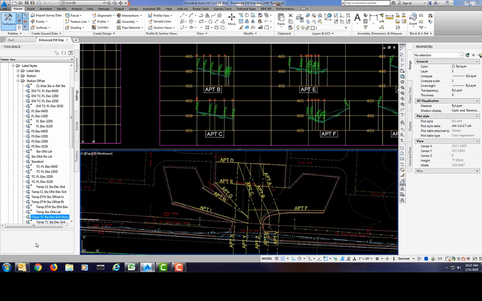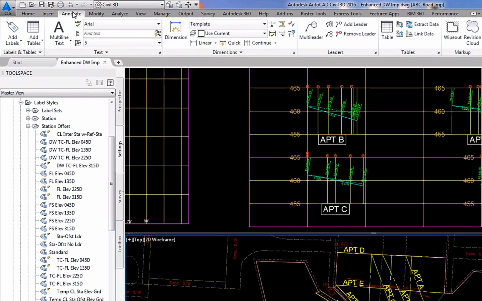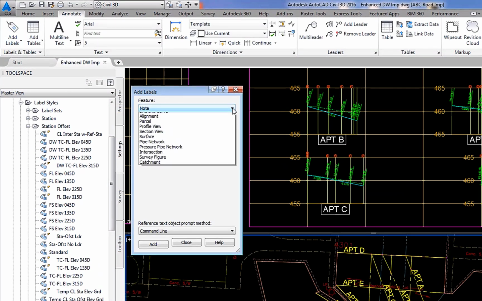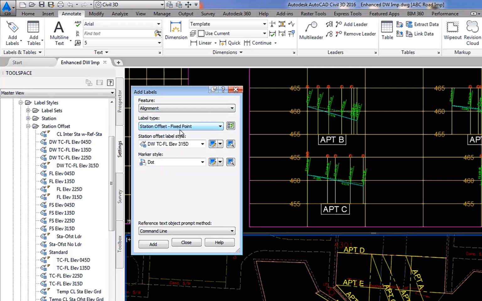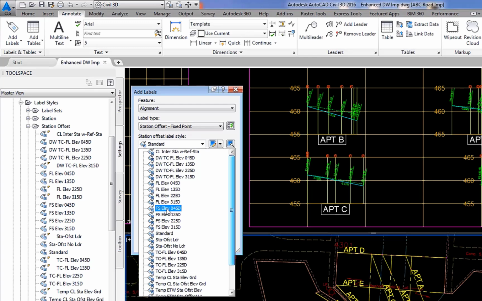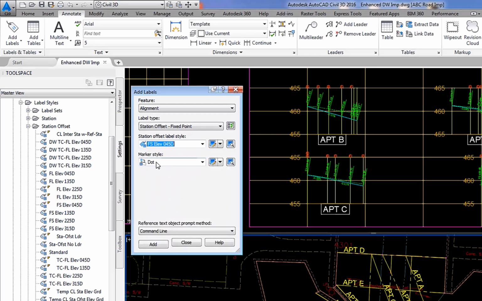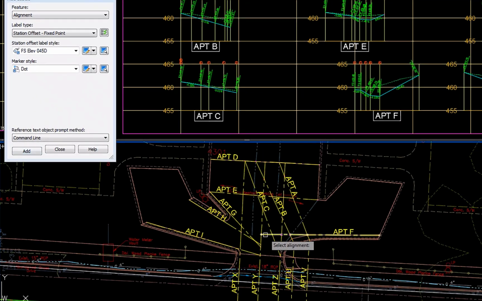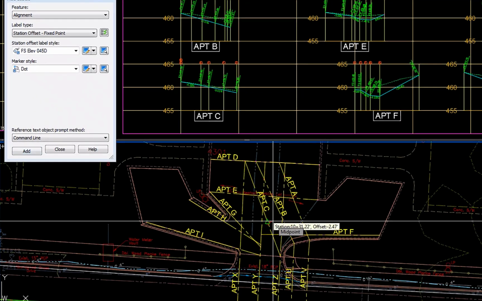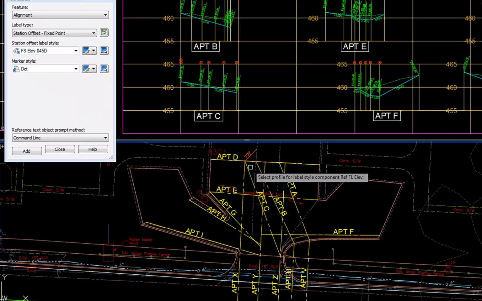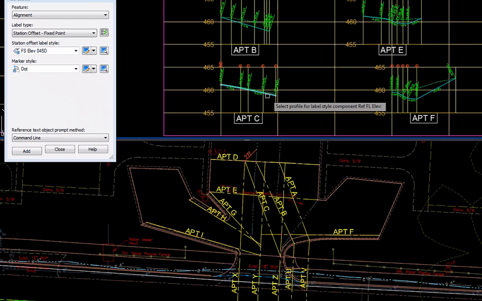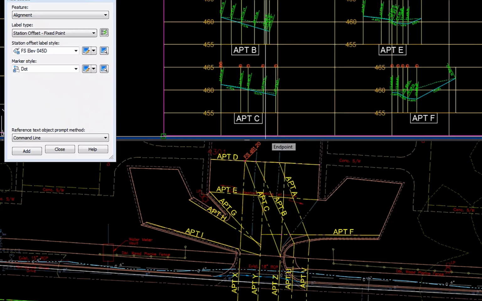Add finished surface elevation to driveway plan at selected locations along various alignments. Annotate ribbon, add labels, top part, feature, alignment, label type, station offset fixed point, label style, FS elevation 045D for the most common, marker style dot, add, pick an alignment. Pick locations along the alignment for placement of the label. For the question mark, pick the appropriate profile. Pick additional intersection points along the alignment with the same label style.